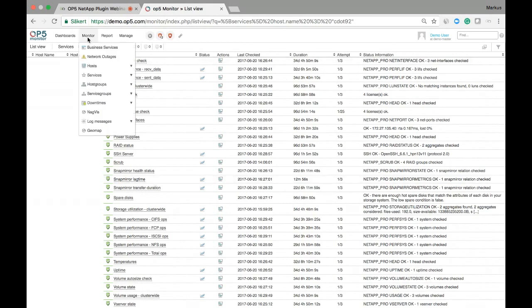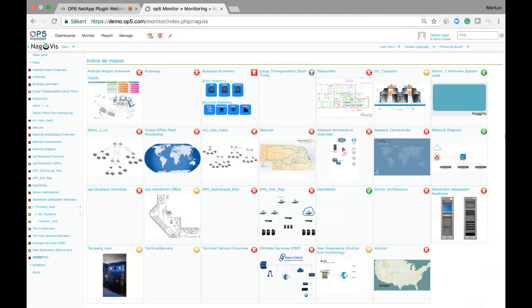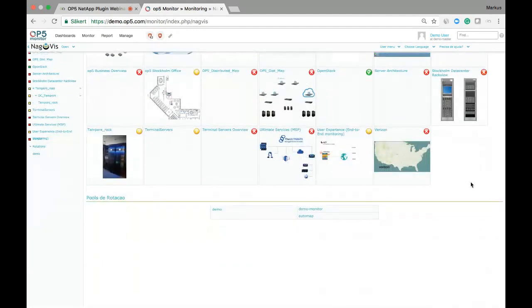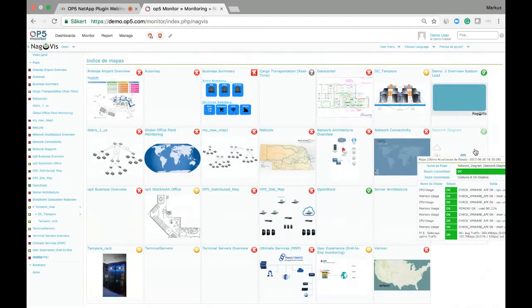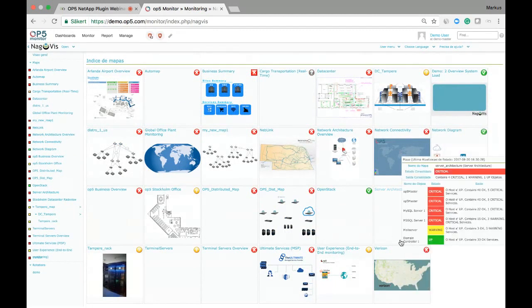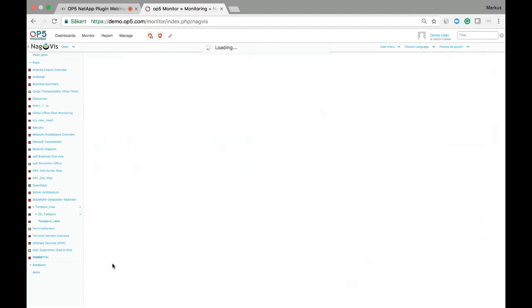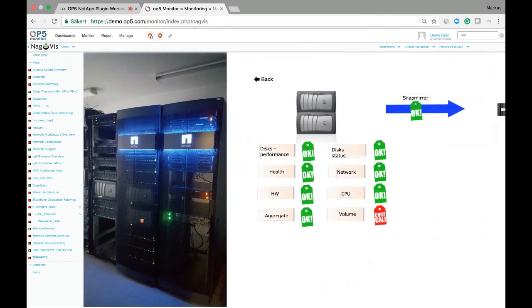Let's check at the last, let's check this NACVIS and start here. Just looking for the Tampere map. Well, you have it.